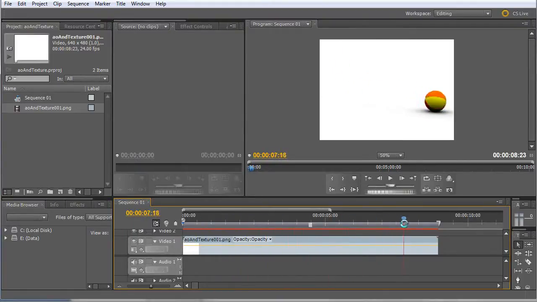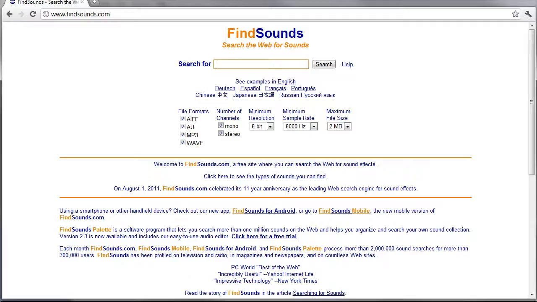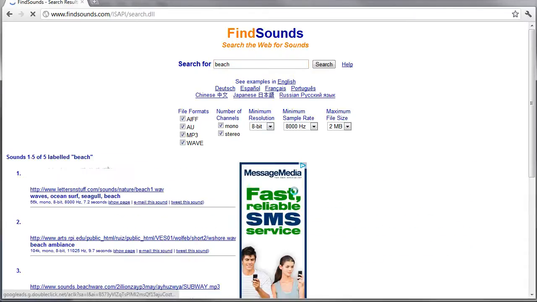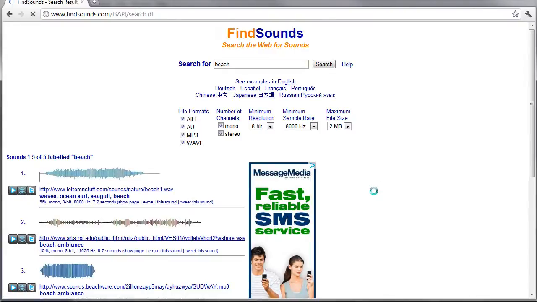So there you go. Image sequence is in, looking pretty good. Now I'd want to add some sounds here. So there are lots of different places, Sound Dogs, a lot of other search engines you can check online, but Find Sounds, findsounds.com, it has been a pretty good one for me in the past. Just searches a lot of different sites. So since I have a beach ball, I'll just look up beach, and lickety split, or not so much. I get some stuff here.